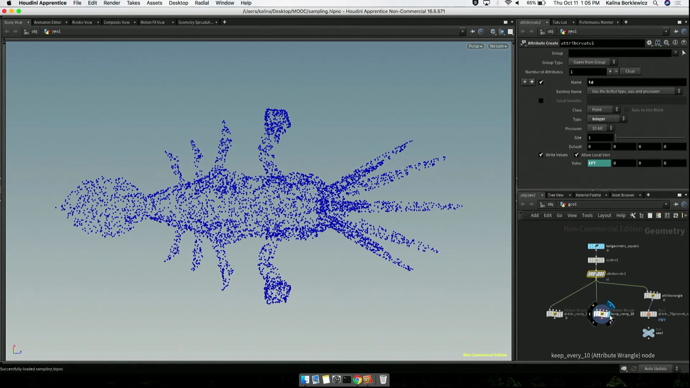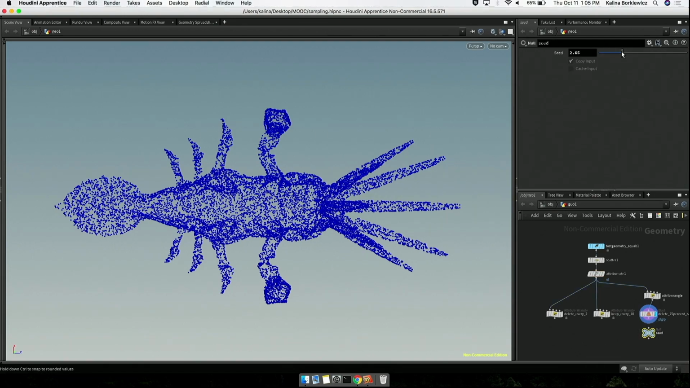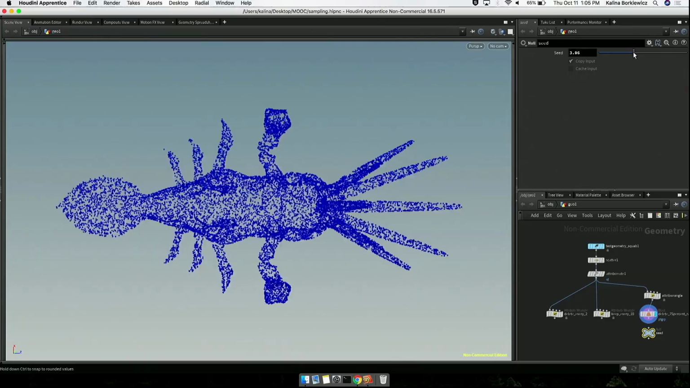But there's no reason to subsample our data in such a structured way. Instead, we might choose to delete 75% of the data randomly. That would look like this. As I move this slider, the software is taking a different random sample of the dataset.